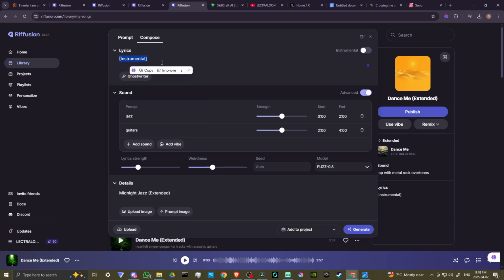Well, actually we want to get rid of that instrumental there. Ghostwriter. So what should the lyrics be about? You can see that's changed now. So let's say a love song in Spanish. We're going to click write for me.